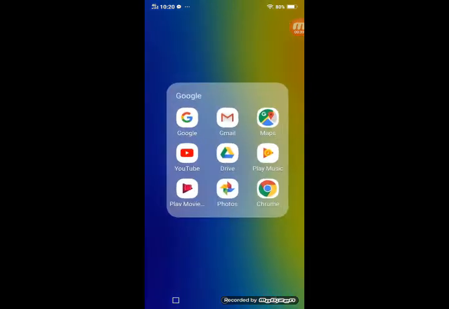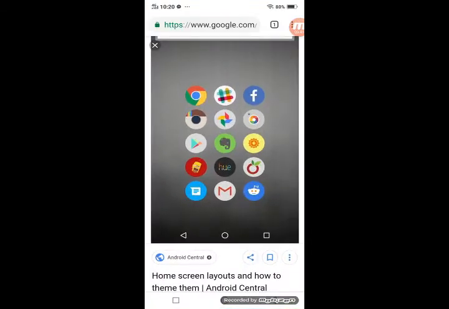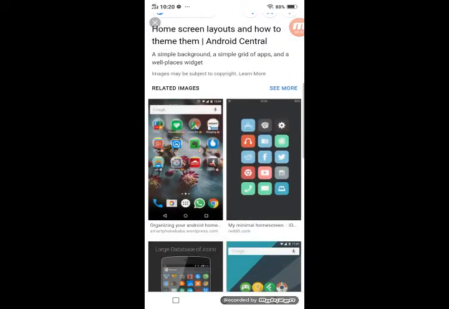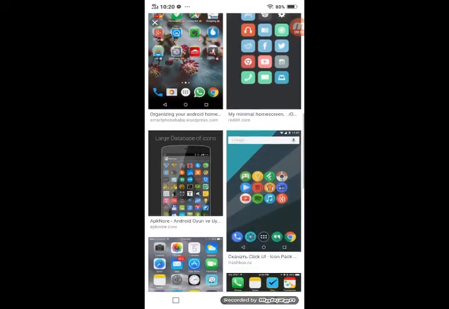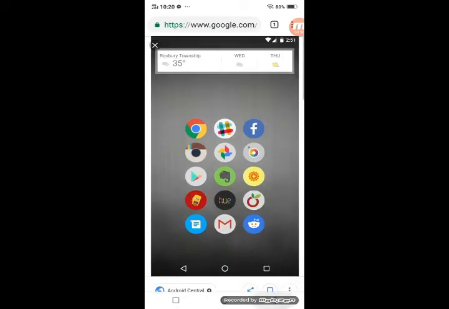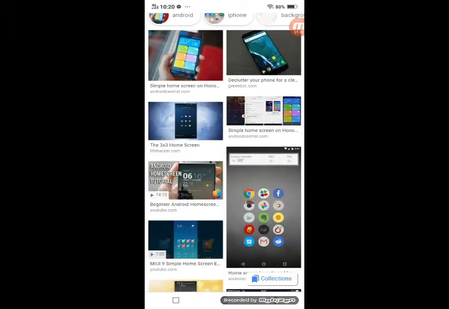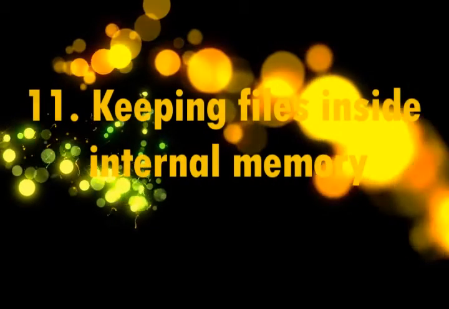So for example, this is just a nice simple example. You can just put the essential application icons that you need on the home screen, and if you have a lot of applications, you can try to store them under one folder.